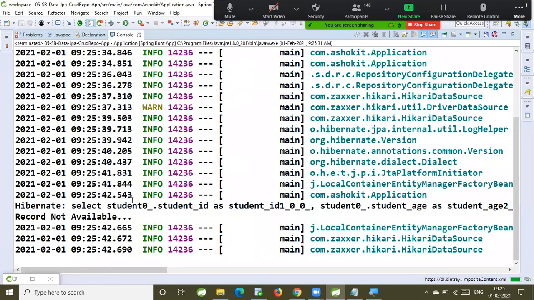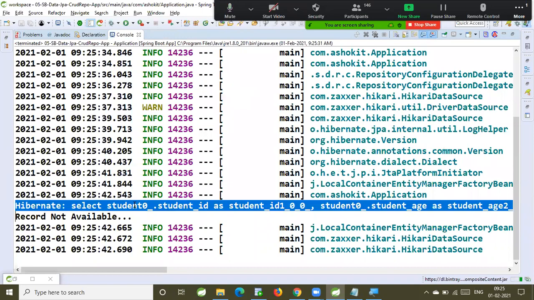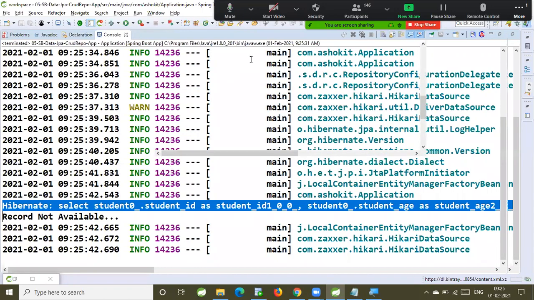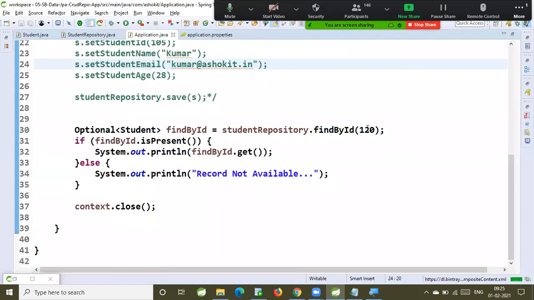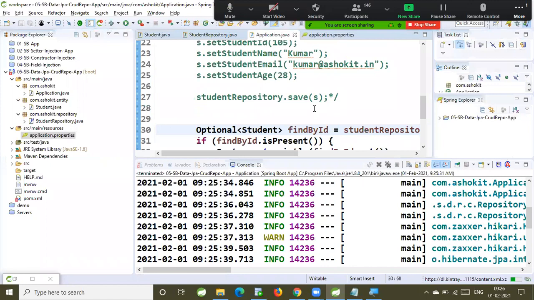It has executed a select query, but is it printing the record or not? Not printing the record. The message "Record not available" is printing. Suppose I pass 103 as an ID and run it.